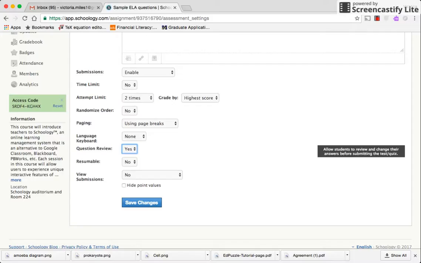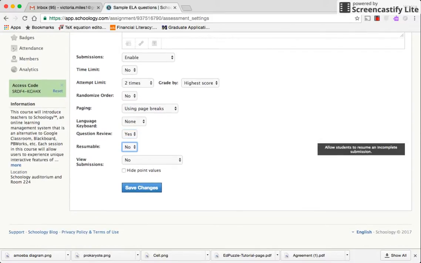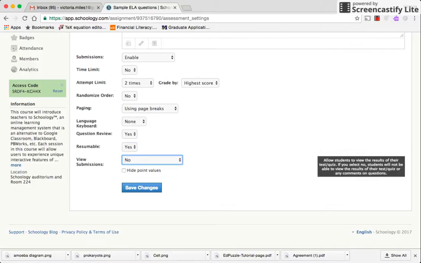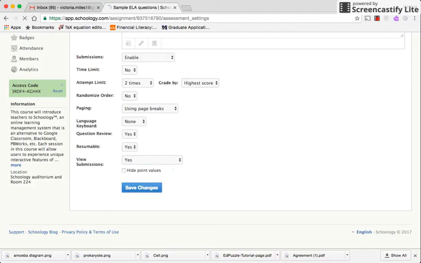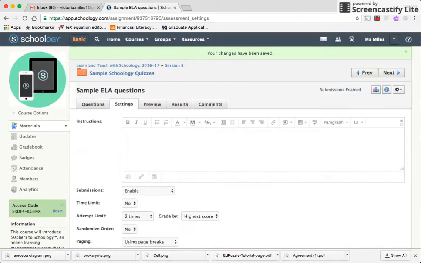I like them to be able to review the question before they submit. If they step away and go to the bathroom and come back, I want them to be able to log on where they left off. And I like them to look at what they submitted. So then I save the changes. And that is my quiz, my ELA questions, which are multiple choice.